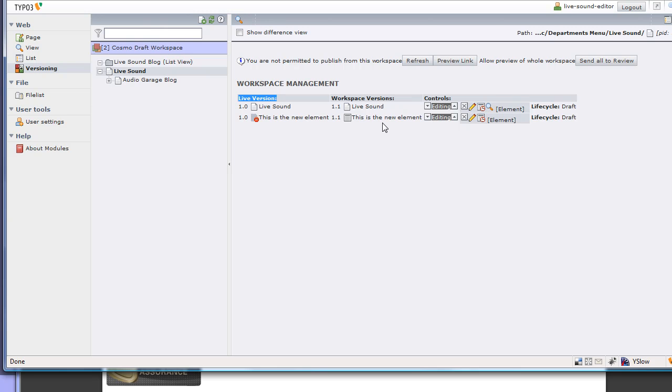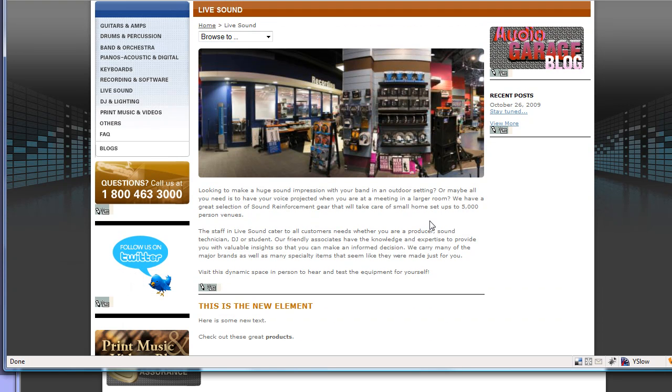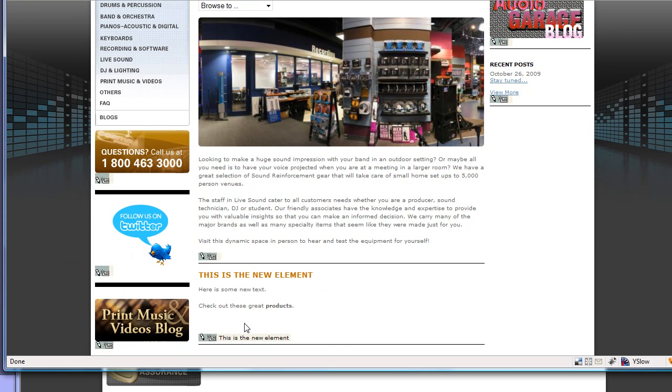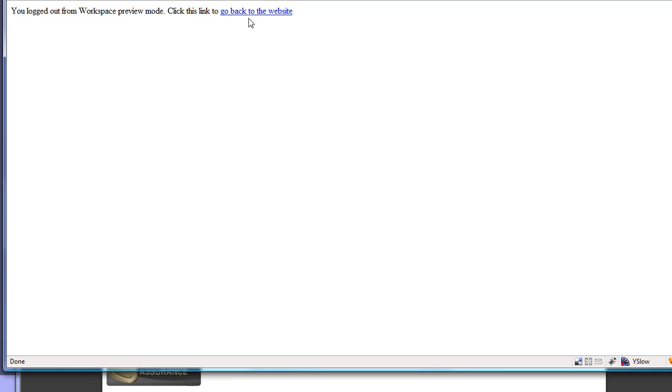Now, if I wanted to actually preview the website, I can click this preview link button, and it will give me a link that I can click on, and it will actually show me the page with my text element on there. There it is. This is the new element. Here's some new text. Check out these great products. And that's the preview. Notice we have this big red preview box up here, and I can even stop the preview if I want. I logged out of preview mode. Let me just close there.